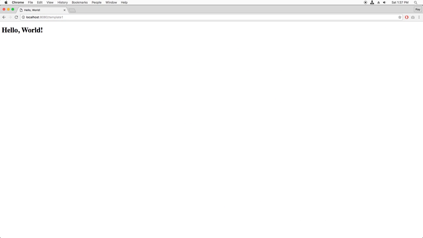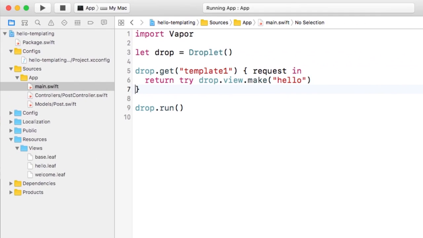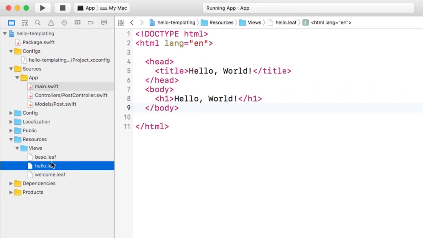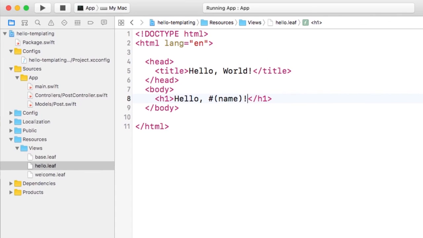We've got HTML. Even though what we've done so far is very basic, we already have some benefit, because it's much nicer to have our HTML off in a separate file rather than cluttering up our controller code. But the real power of templating comes when you fill in placeholders with dynamic data, so let's give that a try. Instead of saying hello world, I want this page to say hello and then the user's name. To do this, I simply add a placeholder where I want the user's name: hashtag, open parentheses, name, close parentheses.